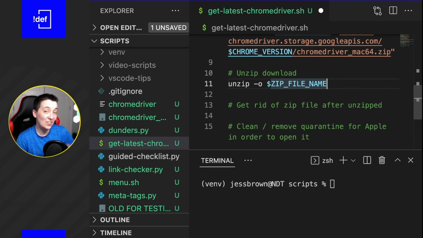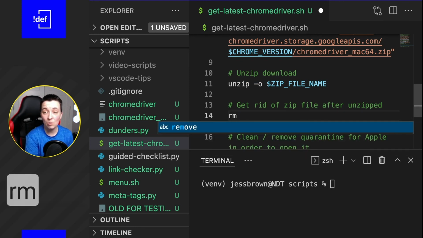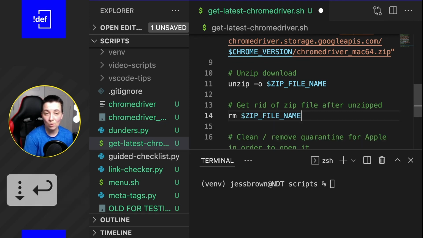All right, so we are on the home stretch right now. We have unzipped it on this line. Now we're just going to get rid of that folder so we don't have the zip file hanging around for us and cluttering up our file system. So we're just going to use rm just like we would for getting rid of any other file from the terminal. And let's pass in that zip file name one more time.